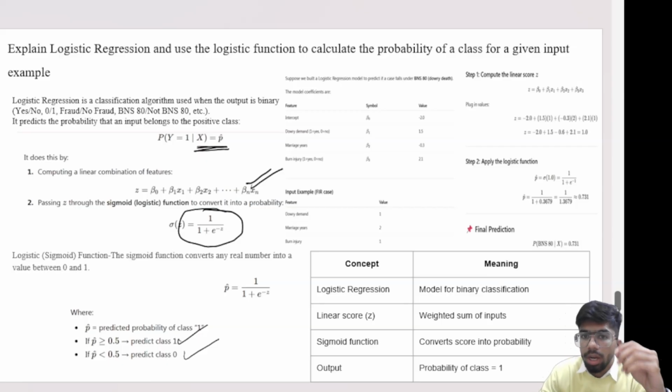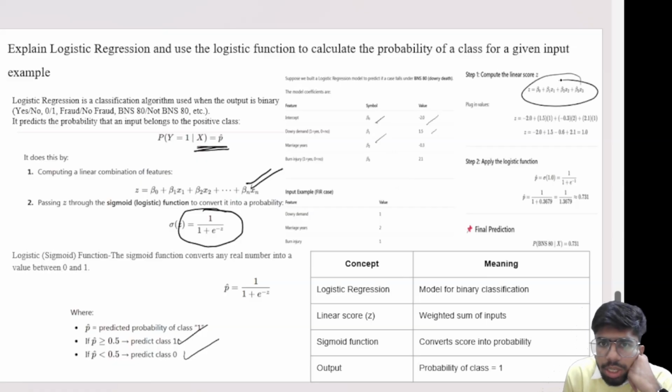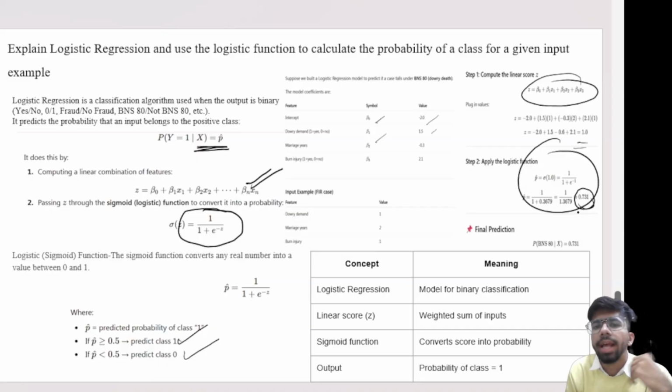So this slide provides a model's coefficients for predicting whether a case falls under BNS 80, dowry death. The features are: intercept beta naught is minus 0.20, beta 1 is 1.5, beta 2 is negative 0.3, and beta 3 is 0.21. We first calculate the linear score as this and find z equal to 1.0, and then apply the logistic function, and we find 0.731. So the final probability is 0.731. It is a BNS 80 section, which is dowry death.